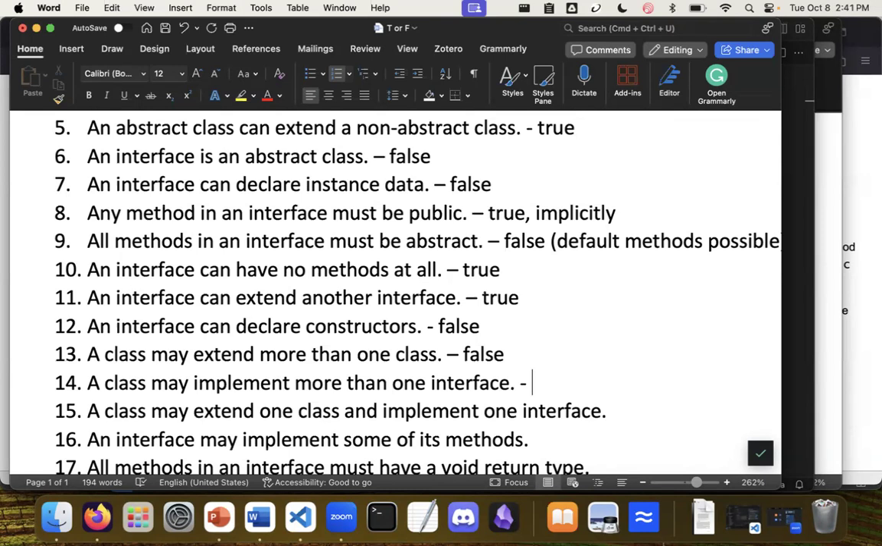Yeah, so because interfaces are kind of our way around multiple inheritance, to provide these methods in multiple classes. So this is actually true. If you want to implement more than one interface, you just separate them by commas. Okay, number 15, a class may extend one class and implement one interface. Who votes for true? Who votes for false?